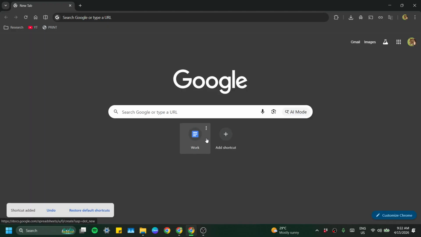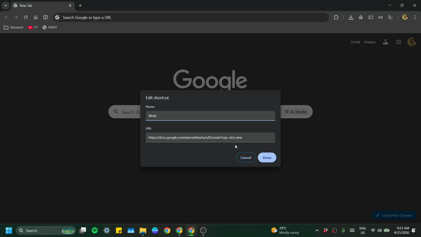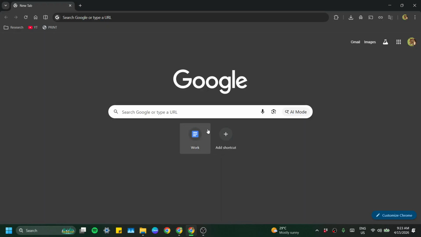Your new shortcut will now appear in the grid, ready to launch with one tap or click whenever you open a new tab. If you ever need to change or remove a shortcut, it's just as simple. Hover your mouse over the shortcut tile to reveal the Options menu, then click the three dots. From there, choose to edit the name or URL if a link has changed, or remove the shortcut entirely if you don't need it anymore. Keeping this area tidy helps you spot what you need faster.